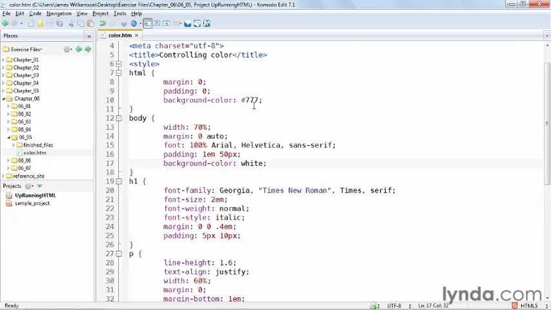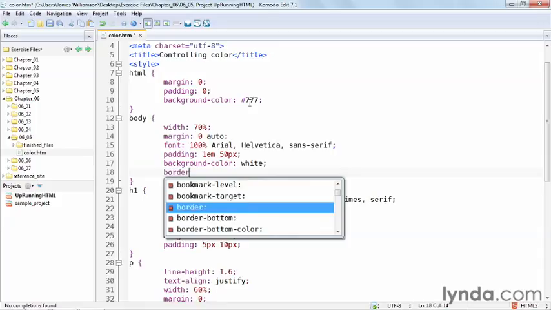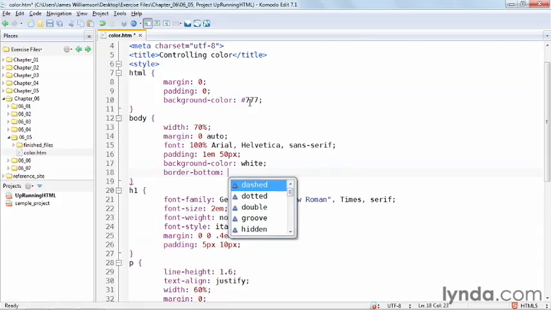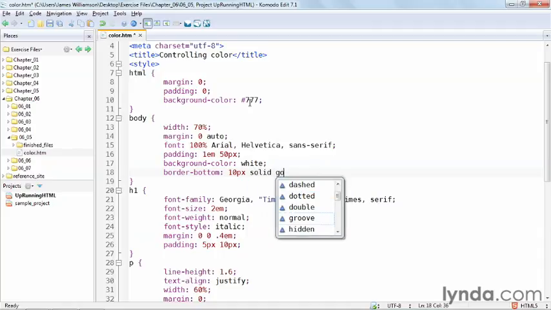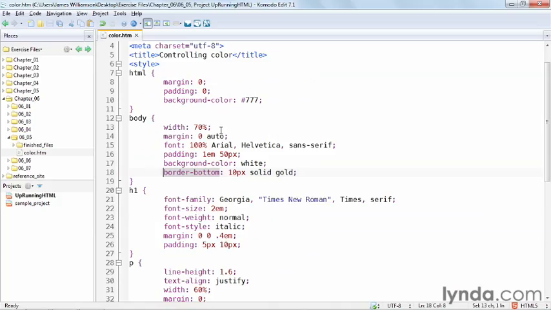With this body element, if I come down here and I say, okay, let me have a border-bottom. I'm going to give it a 10 pixel width. I'm going to make it a solid border, and I'm going to make its color gold. If I save this and preview it, you can see now we're getting sort of a gold border on the bottom of our page. Very nice.